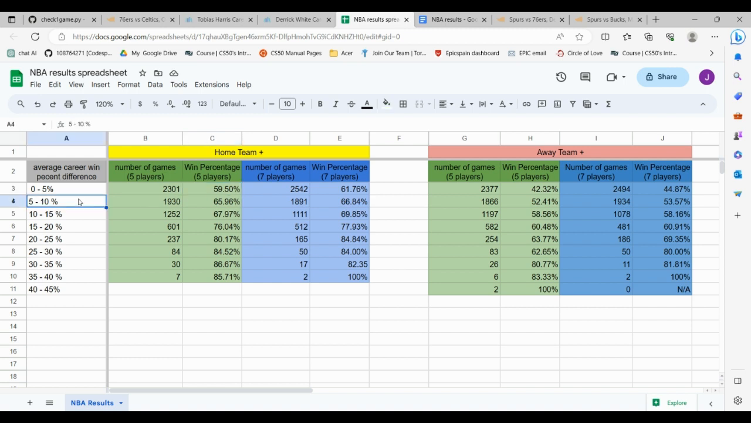And we can see, okay, what about when the home team's average was 5 to 10% higher than the away team? Well, out of those 10 seasons I checked, that happened 1,930 times. And in those cases, the home team won 65.96% of the time.